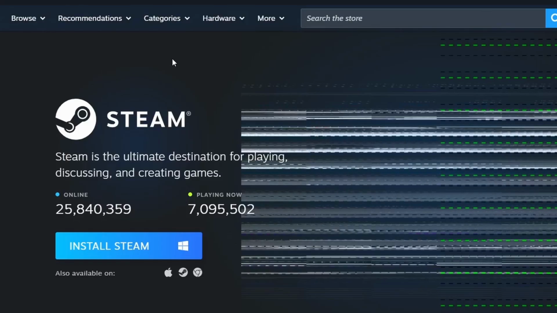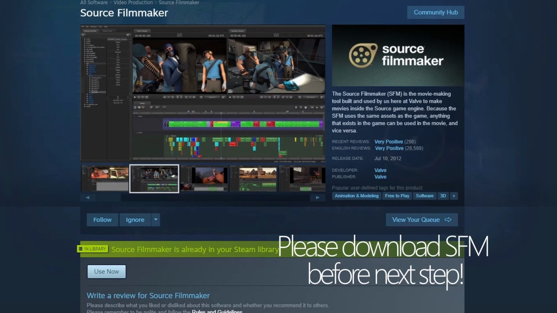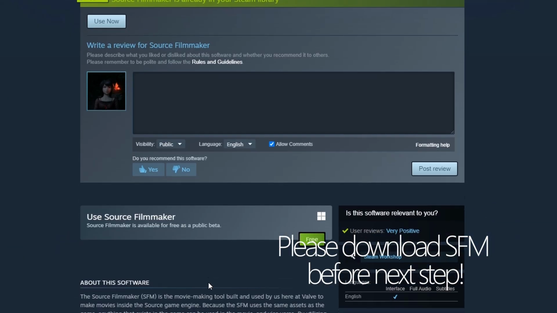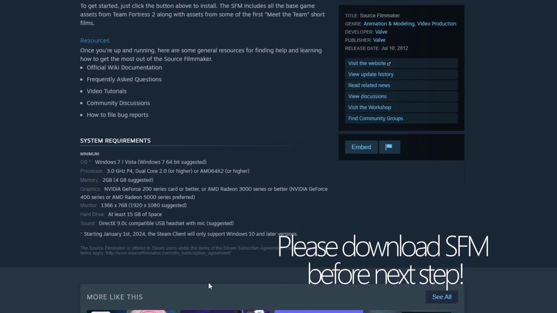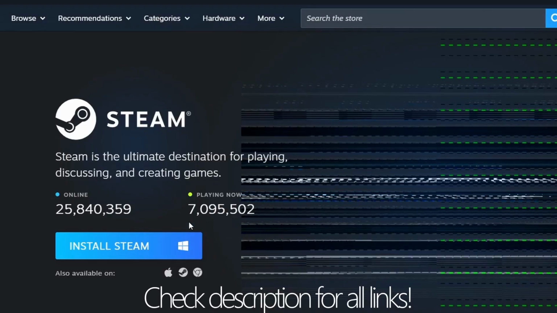Alright, first thing we need to do is download Steam. Steam is a free game client where you can download games, but we're also going to be using it to download an app called SFM. It's an animation software that allows us to also import models directly by downloading them from the Steam Workshop. All links will be available in the description.